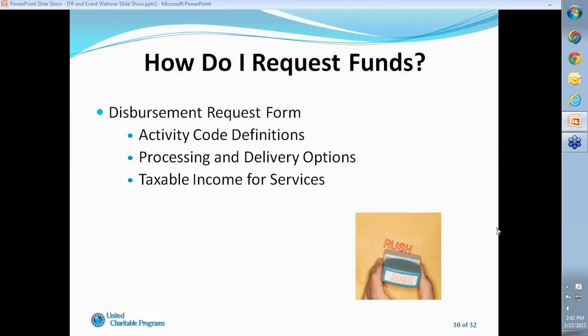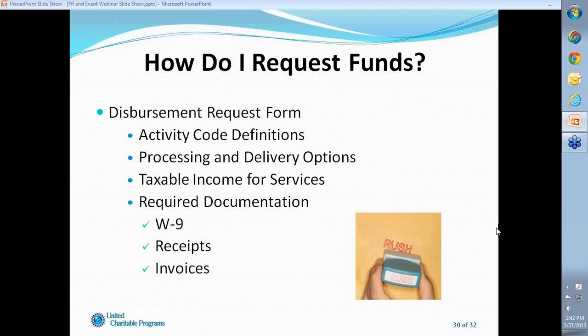We are able to pay taxable income for services. Unfortunately, we're not able to reimburse you for paying someone taxable income. You want to make sure that we pay that individual directly. And there's documentation that's required for those types of things: a W-9, a receipt or invoice, and then on the actual disbursement request form, you want to include justification or verification of why that expense is necessary for your project or program.